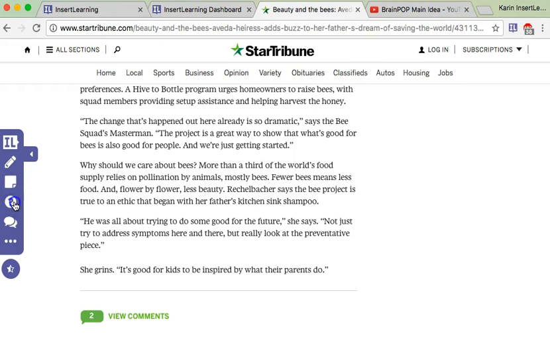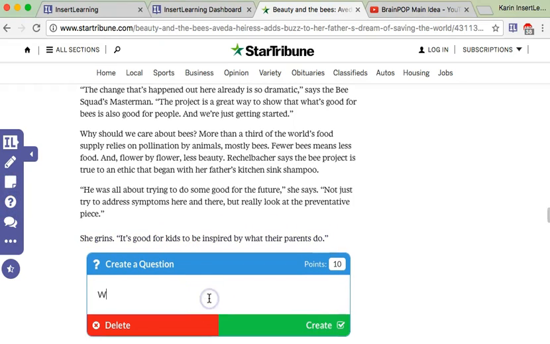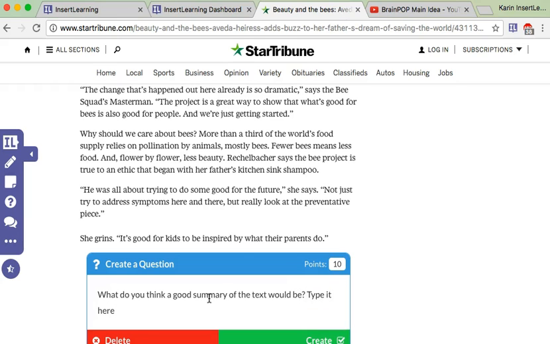It is also important that students have the skill of summarization. Using the Insert Learning question tool, insert a question asking students to summarize. For scaffolding, you could make this multiple choice to give students immediate feedback once again.